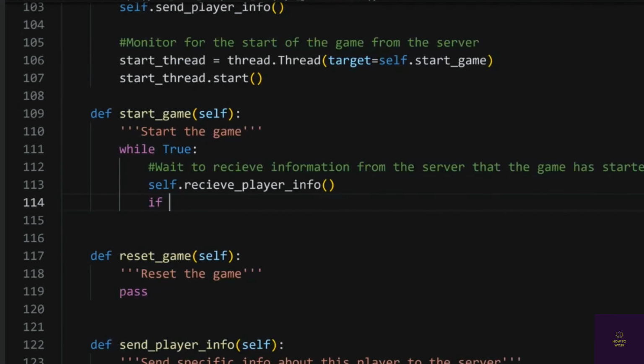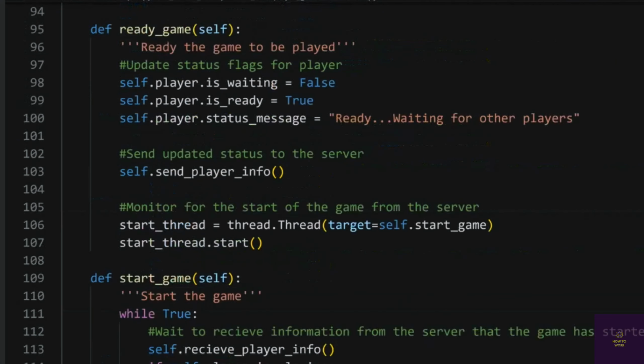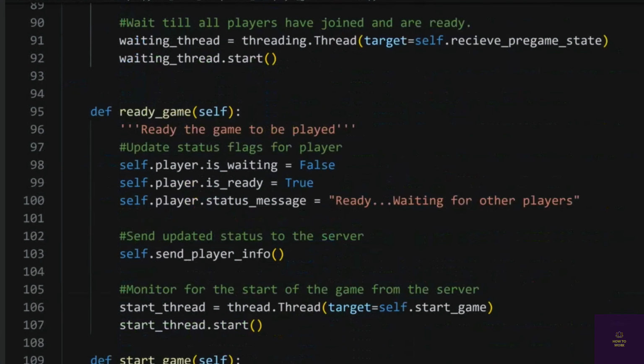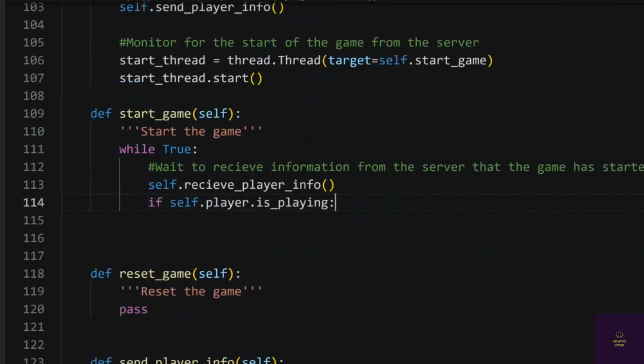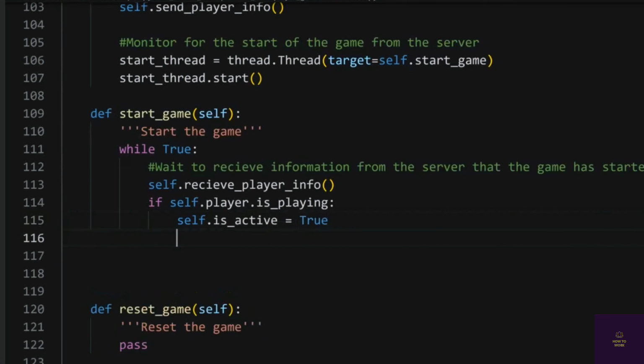So now here we'll say if our player, we're in the game object now, so we have to reference self.player.isPlaying. So if that isPlaying flag has successfully been set to true, then what does it mean? Well, it means the game is on. So the game itself is active. And if you recall, our game class has a Boolean isActive, which was false. We are now going to set it to true here. So under the start game, we'll set self.isActive equals true.